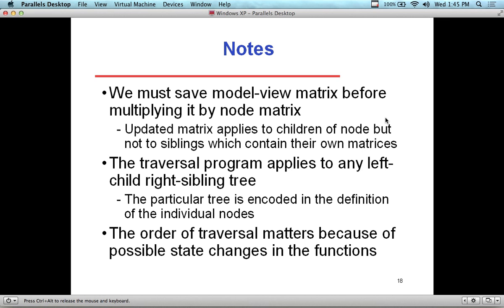So let's see. We update the matrices and apply them to the children nodes, but not to sibling nodes, which contain their own matrix themselves. So every one of the objects has its own matrix that can be transformed and translated. So the traversal program applies to any left child or right sibling tree. The particular tree is encoded in the definition of the individual nodes, and the order of the traversal matters because of the positive state changes in the functions.